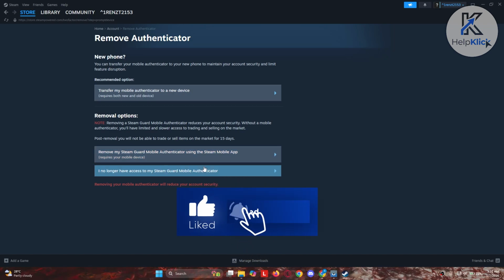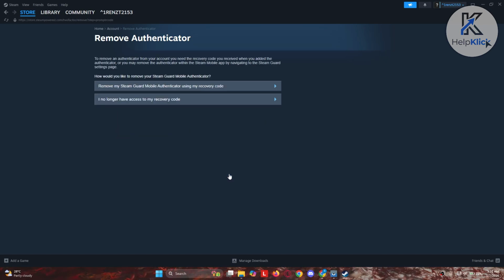Now also, if you don't have access to your mobile authenticator but you still have access to your Steam account, in here you could just click on I no longer have access to my Steam Guard mobile authenticator so that you could log in via the default way, through your email address or just using your password.